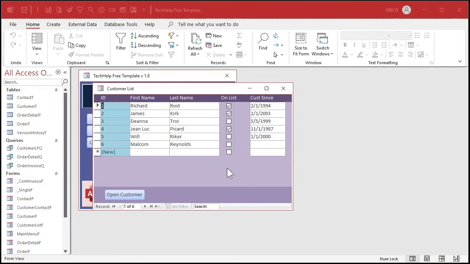Now, Cassidy also wants to track when the last time that she sent the card out to this person was, and when they sent one in to us.